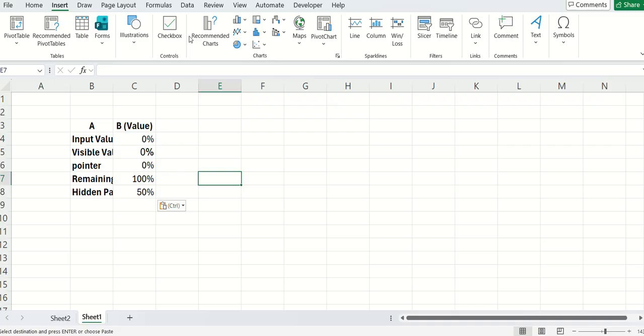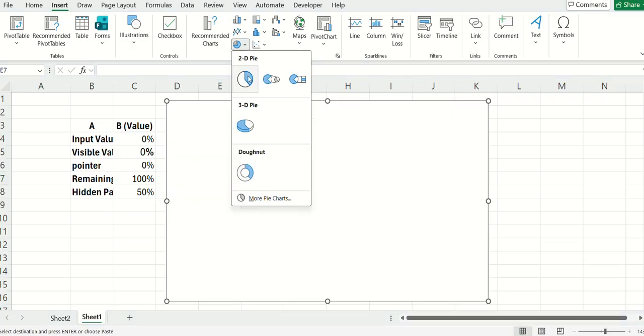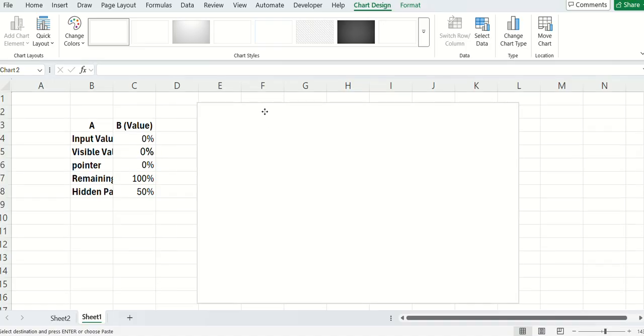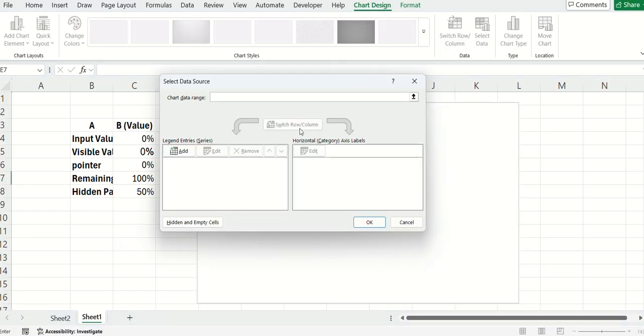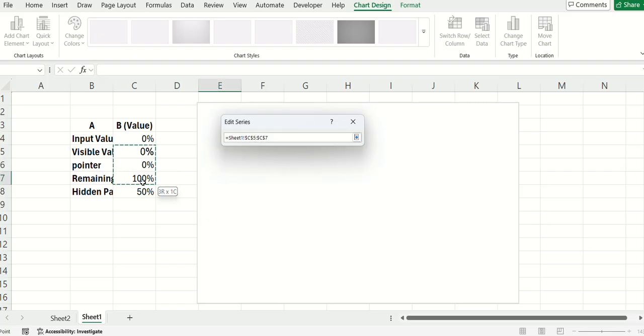First of all, we need to go to Insert, then Pie Chart, and then this chart. Okay, now we just need to select data, add series. The series name can be anything, like V1. I'll just say V1. You can choose the series name as you wish, and select the values like this.